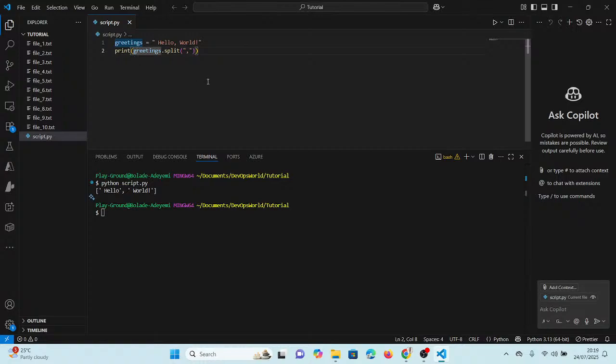So, do we still remember how to get the type? Let's do the type of the answer. I don't know if you understand what I just did. I'm trying to get the type. So let's check the type. You can see it's a list.